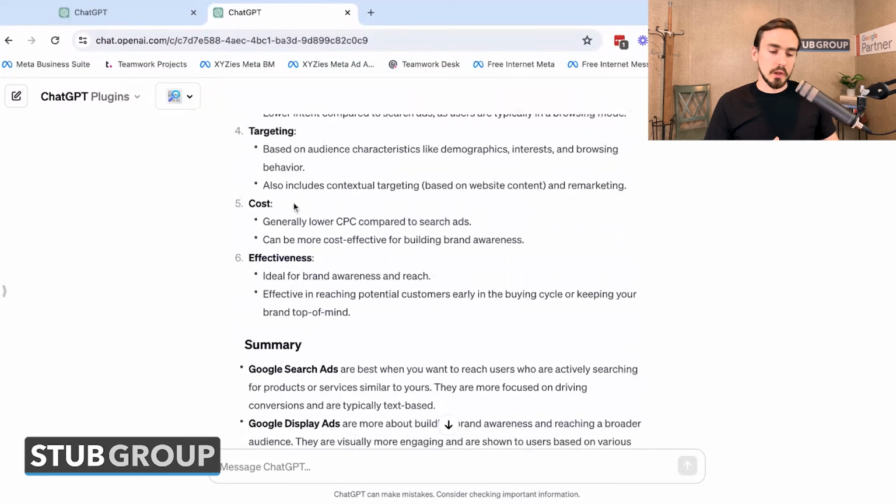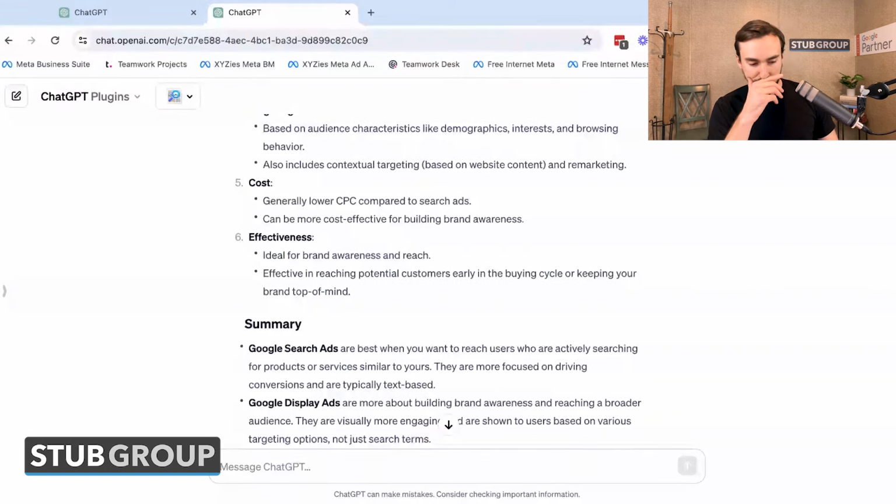Cost, generally lower cost per click compared to search ads. That is correct. Can be more cost effective for building brand awareness. Correct as well. So if you're really looking to build brand awareness, generally you're going to get more bang for your buck on the display network because you get way cheaper impressions, way cheaper even clicks on display. You're going to reach more people for the same money. And if your goal is just awareness, getting eyeballs on your ads, display can be very effective for that.